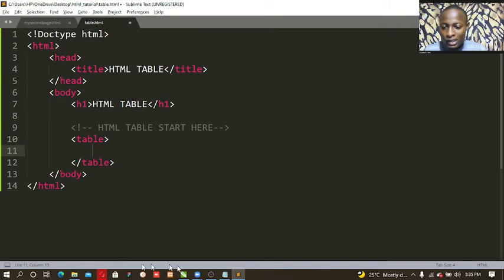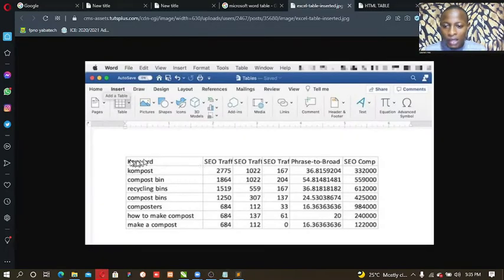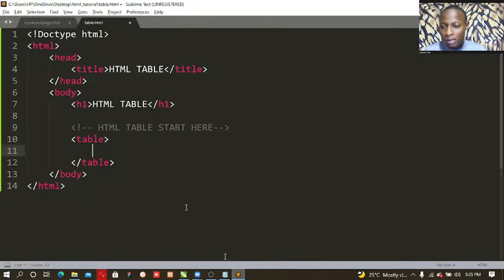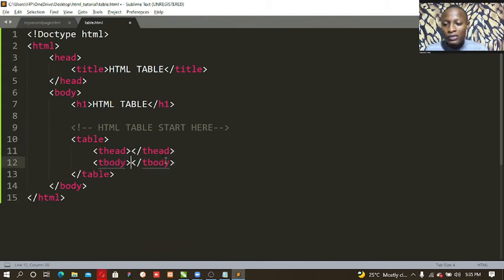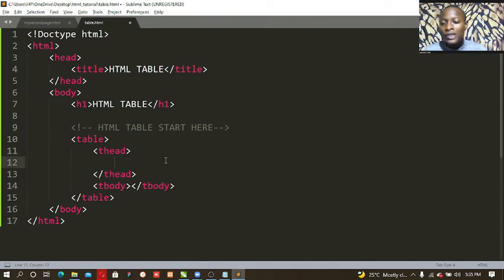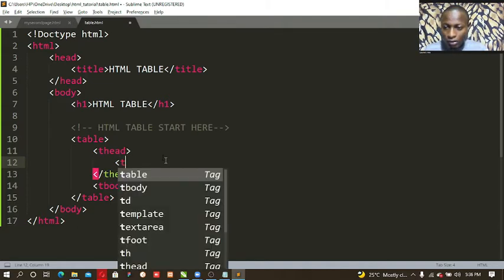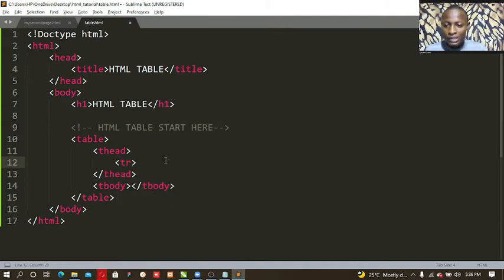So we said we have the table head and this should be the table body, of course. I will have the thead, short for table head, and I will have tbody, short for table body. Inside the table head, I want to have a row, that is table row, that is tr.